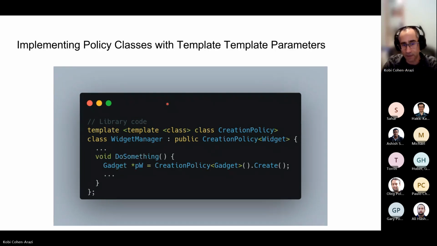So it's super convenient to have it. Now you could argue that I don't even need to inherit from the creation policy. I can actually use creation policy widget dot create just like I have it here. This is correct. You don't really have to inherit. It's just one option if you want to use just the function create. So what happens when I inherit publicly? Widget manager has a public API create, and inside the widget manager I can call create, which would invoke the parent create function, which is this one.